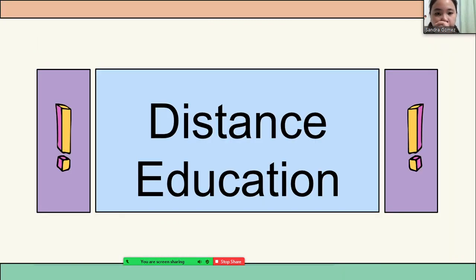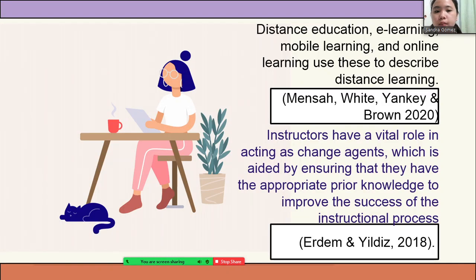Now, let us proceed with the review of related literature regarding distance education. Distance education, e-learning, mobile learning, and online learning are used to describe distance learning, according to Mensa, White, Yankee, and Brown 2020. Several institutes of higher education have also recently opened up a variety of distance education options for students, according to Tibikara 2020. The pandemic paved the way for distance education to be put into action urgently as a response to ensure educational continuity, according to Sumanog 2020.